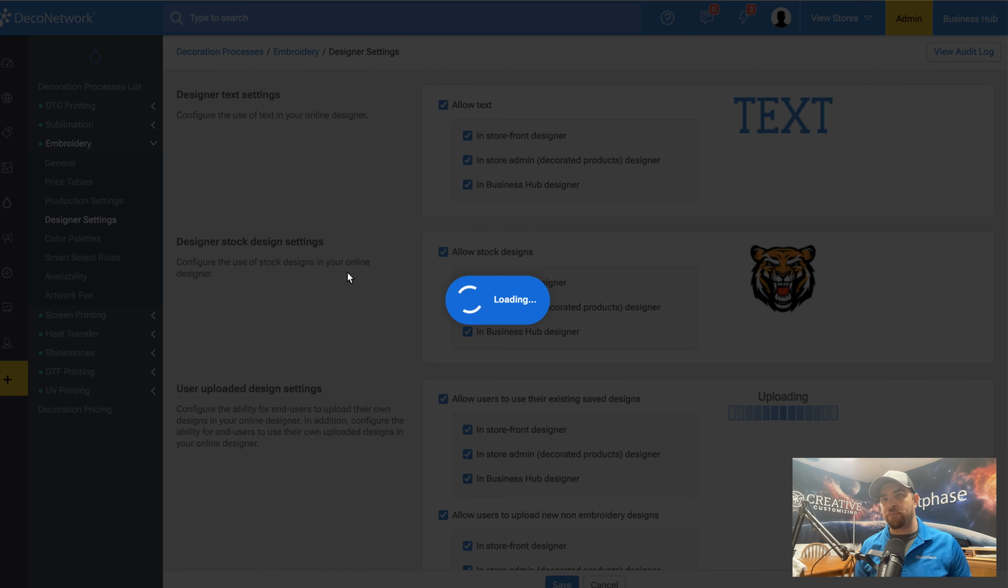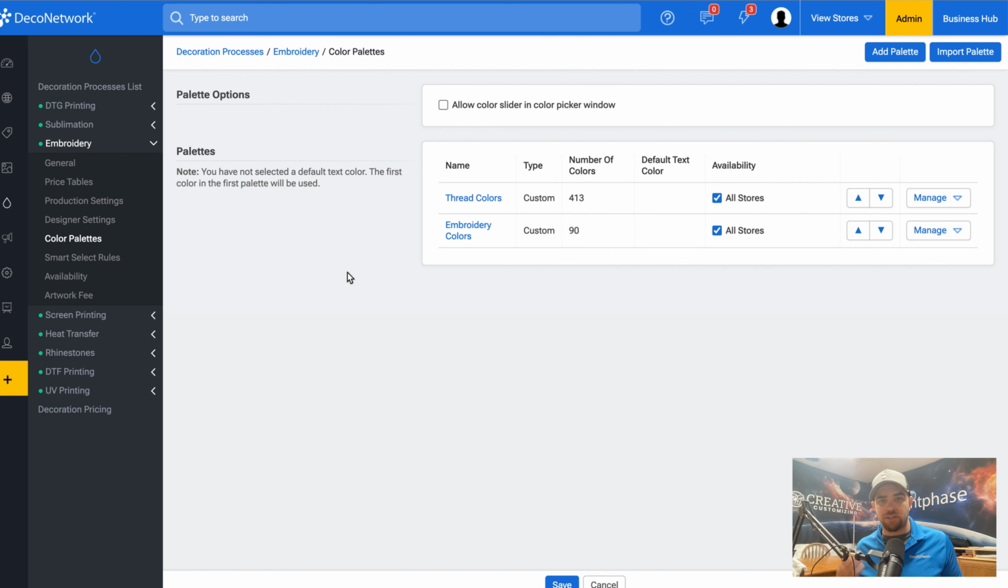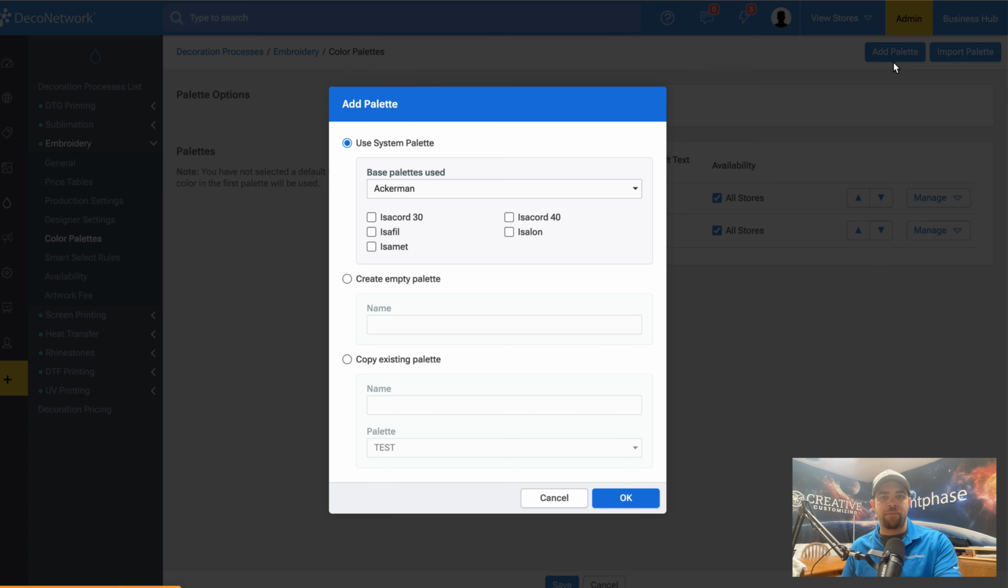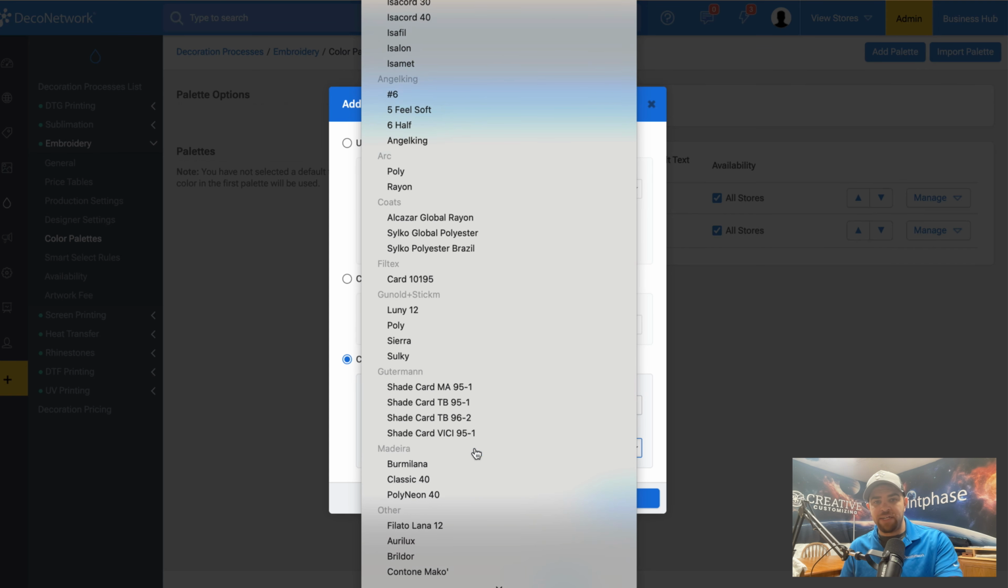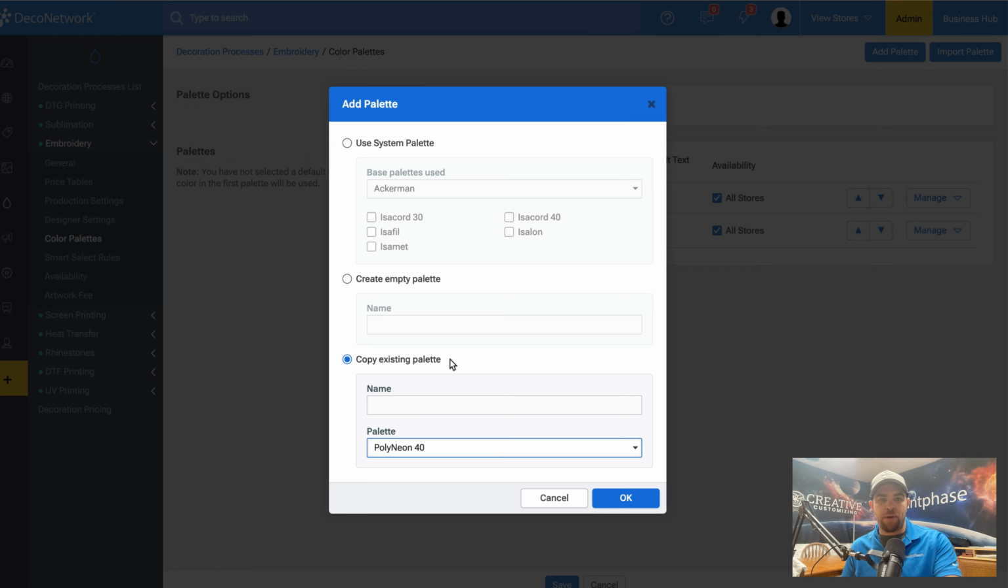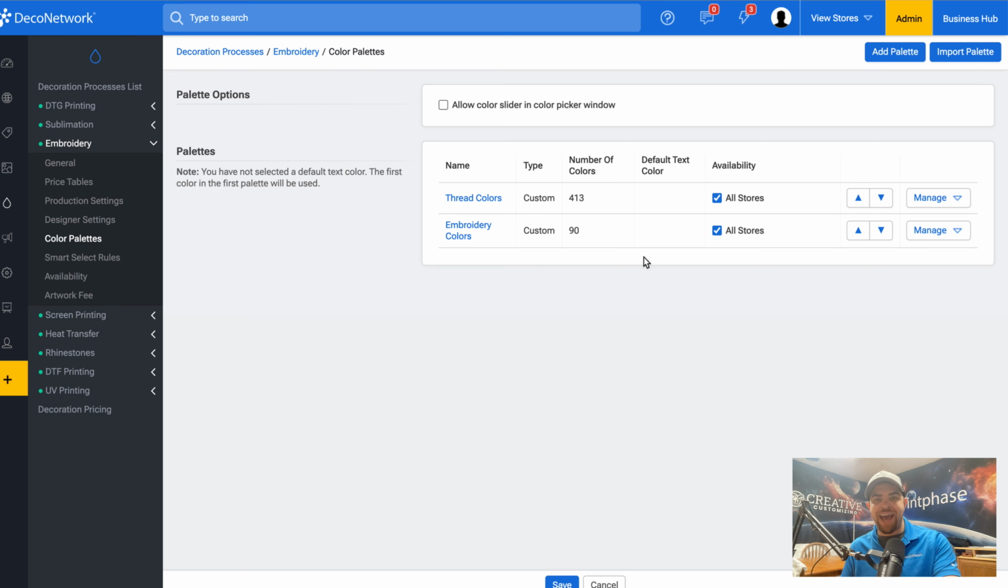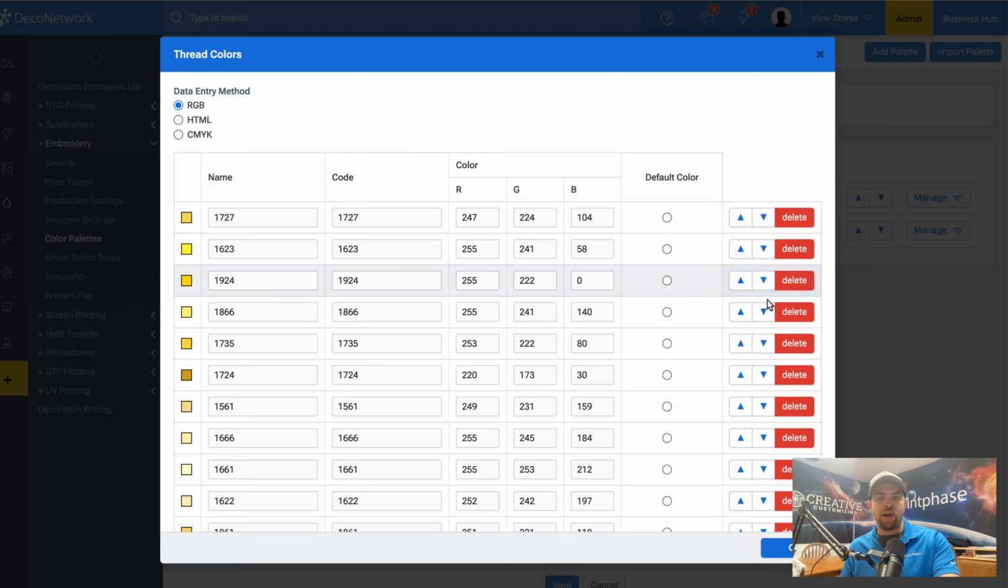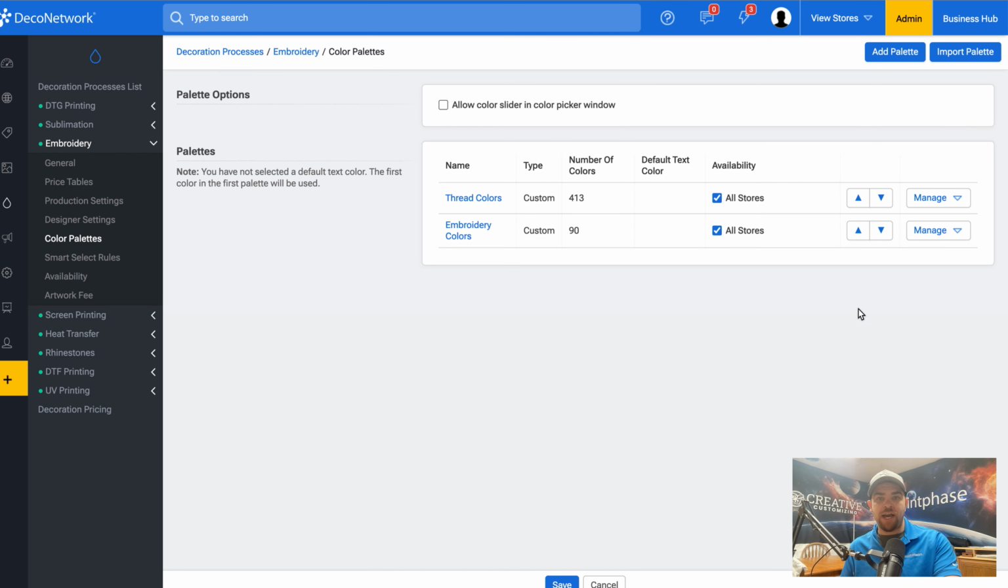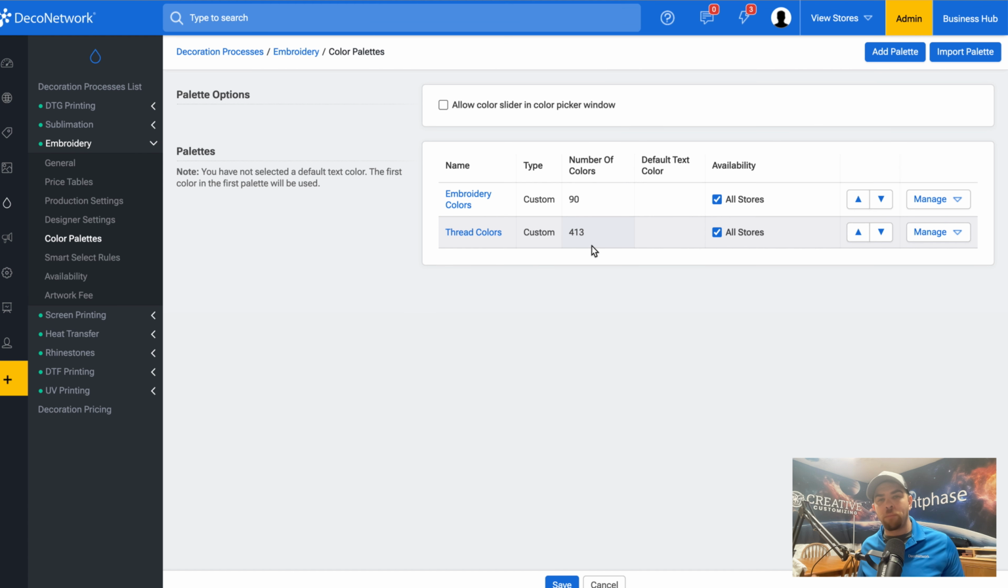Color palette. This is very important. Unless you're using a color reel embroidery machine, each color in the design needs its own spool of thread. So what you want to do is import a palette, or probably you're going to come to add palette. You're going to copy an existing palette and find the brand of thread. Madeira Polyneon 40 is by far the most popular. Add this, and once you've added it, you can come into it and delete whatever colors you don't have on hand. In my shop, we default to these 90 colors we have on hand. Here's the whole palette of the Polyneon 40. So we have access to both.